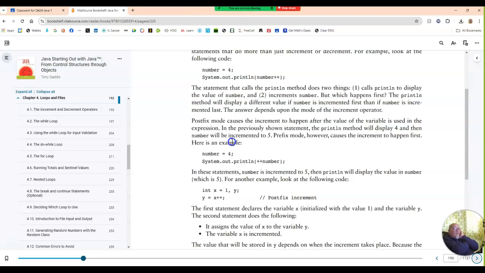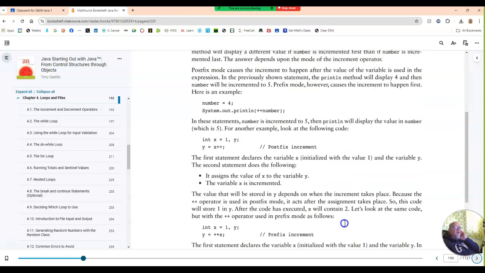Int x equals 1, y. So I create a variable x, I assign it 1, I also create a variable y. And then I say y equals x plus plus. The first statement declares the variable x, and the second does the following. It assigns the value of x to y, and the variable x is incremented. The value stored in y depends on where the increment takes place, because the plus plus operator is used in postfix. Okay, so let's take a look at this example. I think this is what I'm looking for.